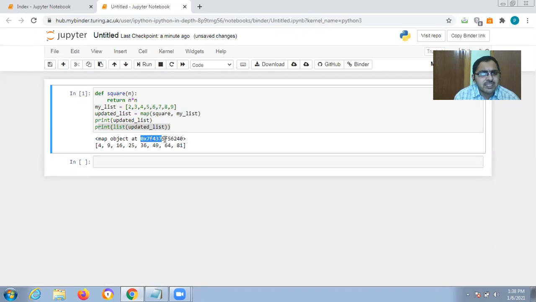Can we expect this output manually? No. The Python compiler will determine the reference number. So mapping can be performed based on the reference number. Okay, that's very important. Finally, you need to print the square of the numbers, right?